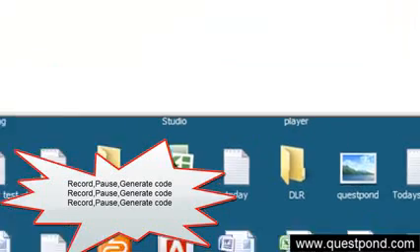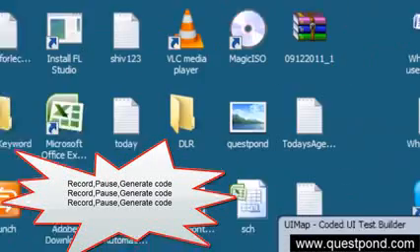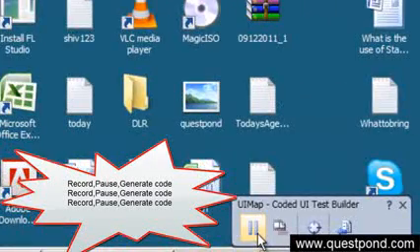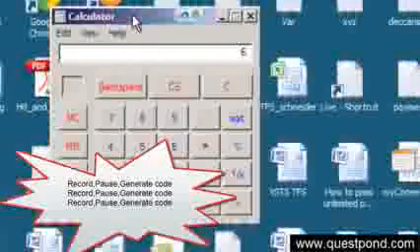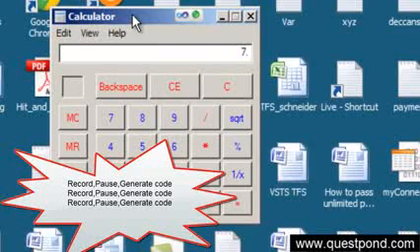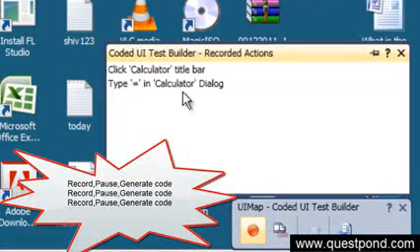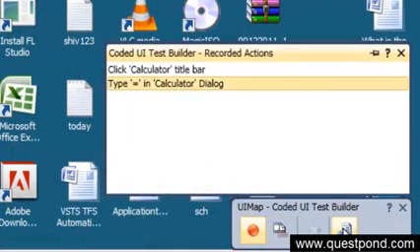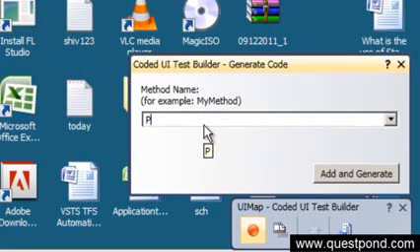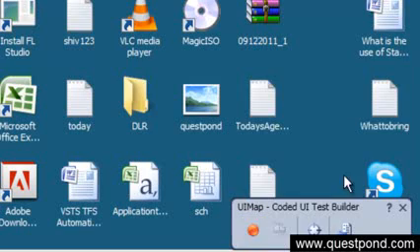Now let me go to my fifth step, press equal to, right? So again resume recording, click on the calculator title bar, press equal to. Now you can see that 1 plus 6 is 7, so that's right. Again let me go and pause the recording. That's right, equal to entered, generate code, pressed equal to, add and generate.